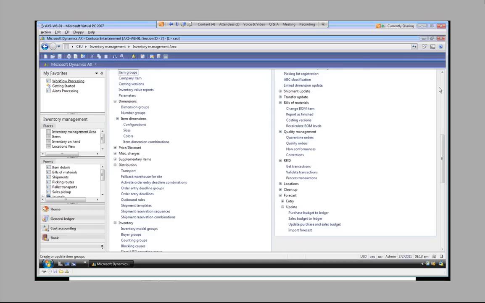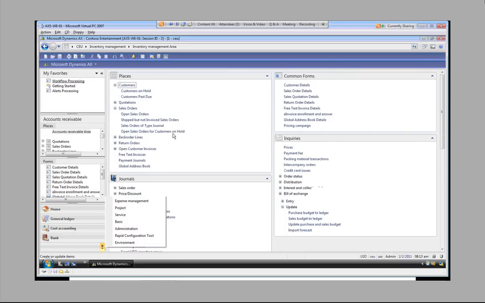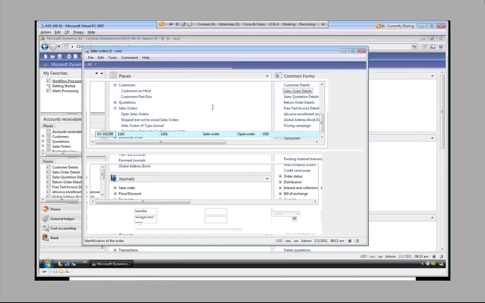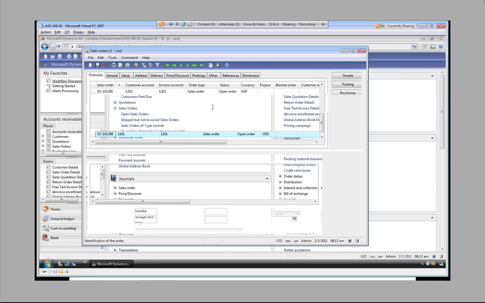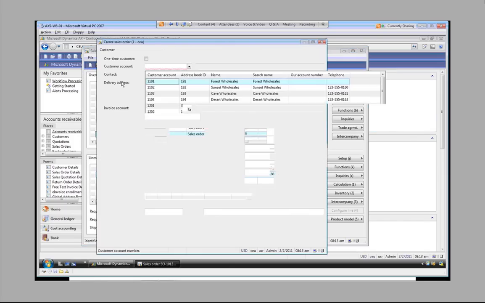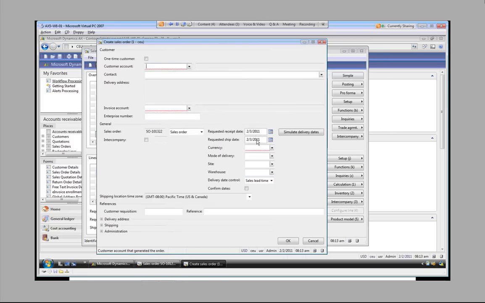Now, what I'm going to do is also go over to accounts receivable and sales orders and show you what I mean with regard to the order entry deadlines being applied. So obviously, when I start a new order here, even before I choose a customer, if I look at the requested ship and receipt date here, you notice that it's already changed to February 3rd.